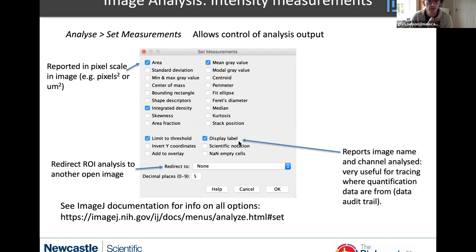Display label is very useful because it allows you to keep an audit trail of where you took the data from. So within the results, for each line, it'll tell you which image and which channel the data were analyzed on. So it's really worth switching on, I think. And for decimal places, anything bigger than about 3 is usually not necessary.